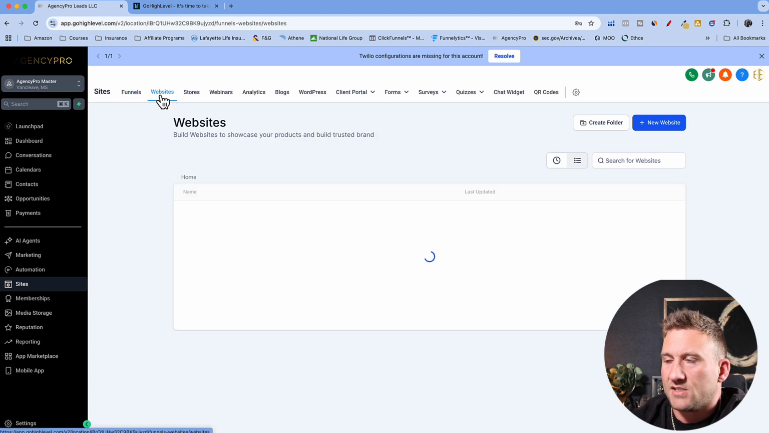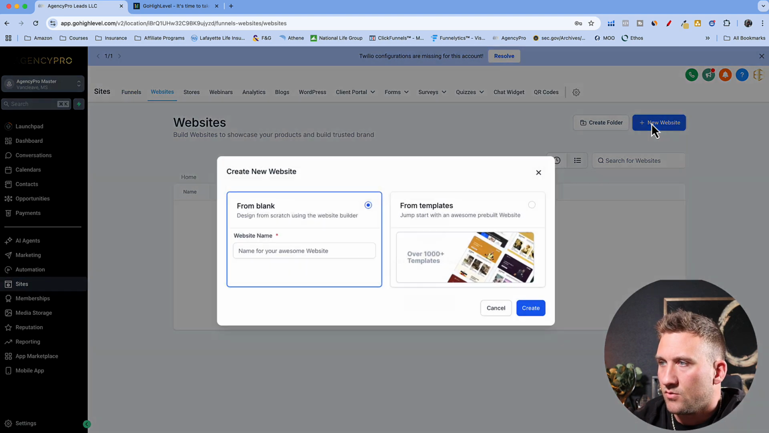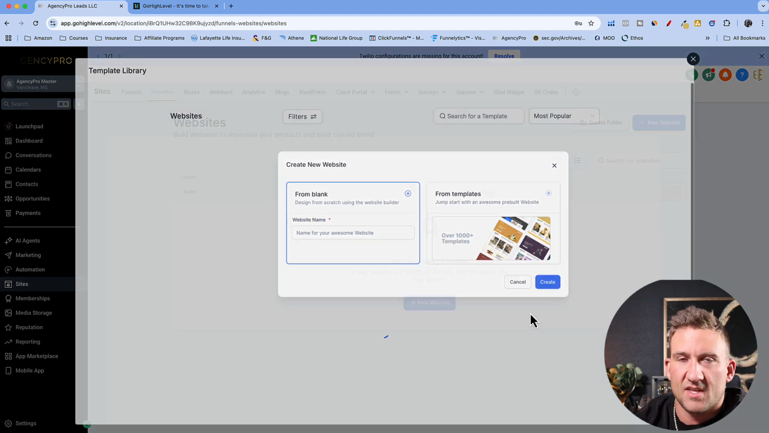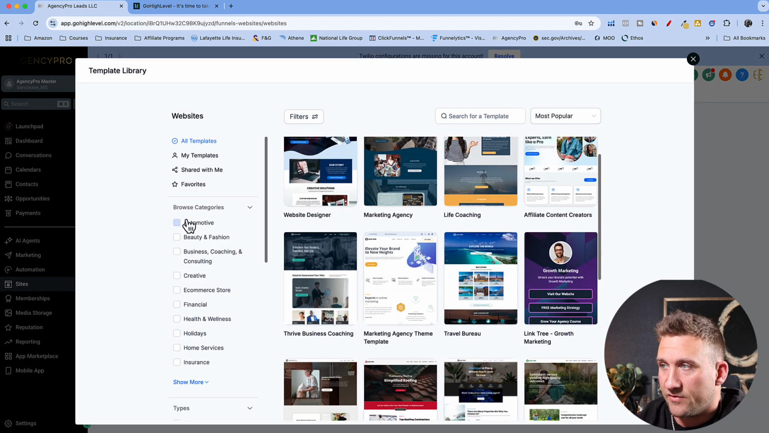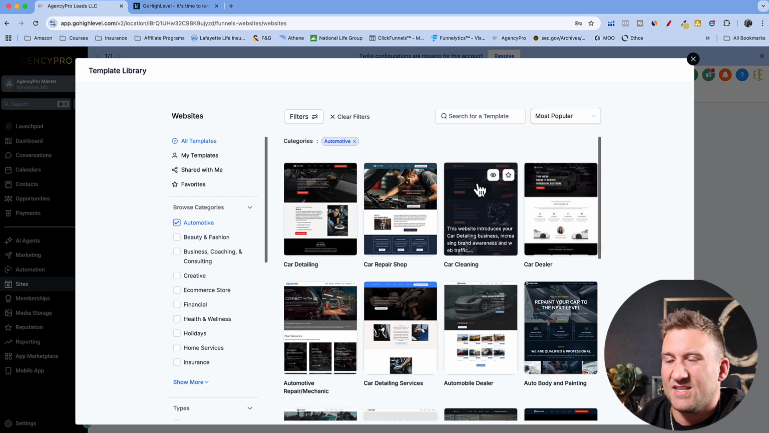Come over here to websites. Same thing. Websites are literally just the same. They just usually have more pages, right? Here's different websites in here, automotive again. And these are going to be websites instead of funnels.